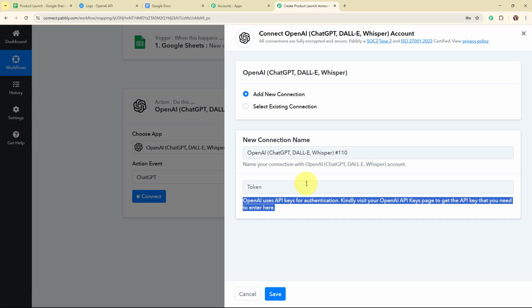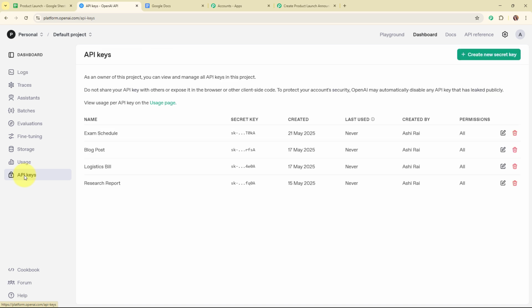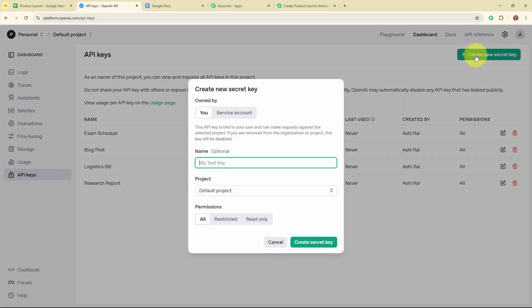Following the instructions given below, I've already logged in to my OpenAI account, and from here I'm going to access the API keys given in the left sidebar. Here in the API keys, you can see all the existing keys. I'm going to generate a new key by clicking on Create New Secret Key, and here I'm going to give a name to my key, that is, product launch announcements.